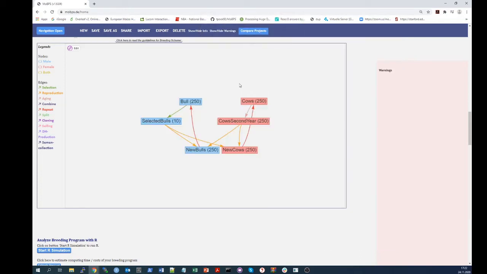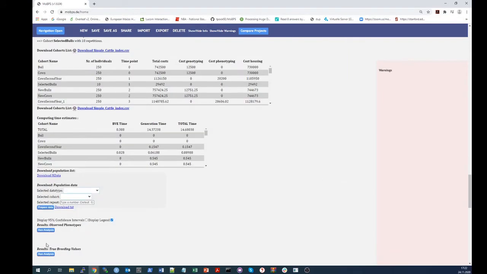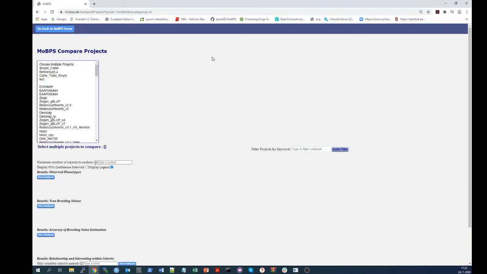And afterwards we could now generate plots for each of the graphs themselves via the regular plot functions, but what I want to show here now is to use our compare project functionality. So I'm pressing here and I'm redirected to a different page in which I can select projects I want to compare against. So I want to compare the project Simple Cattle with the project Simple Cattle Index.